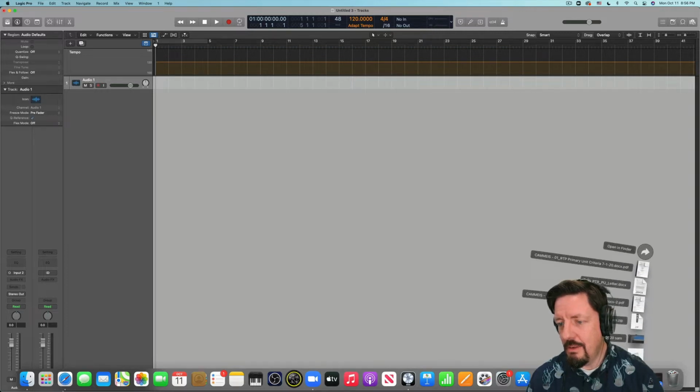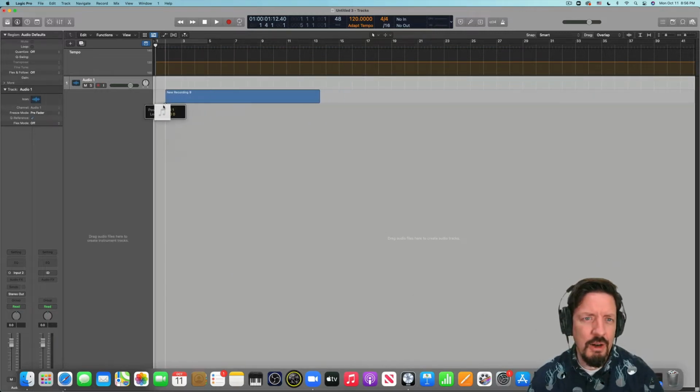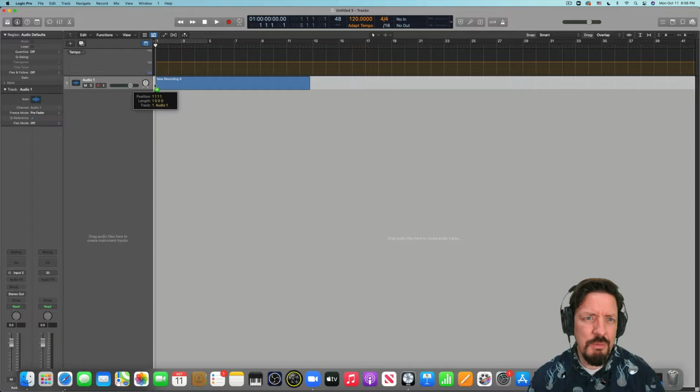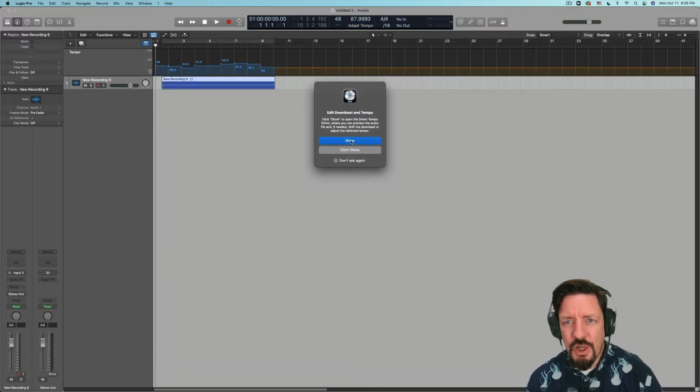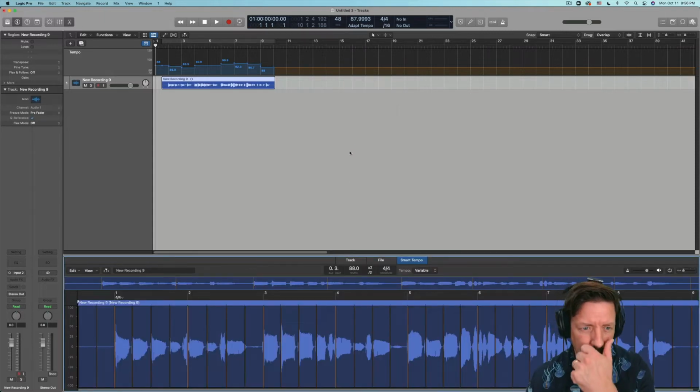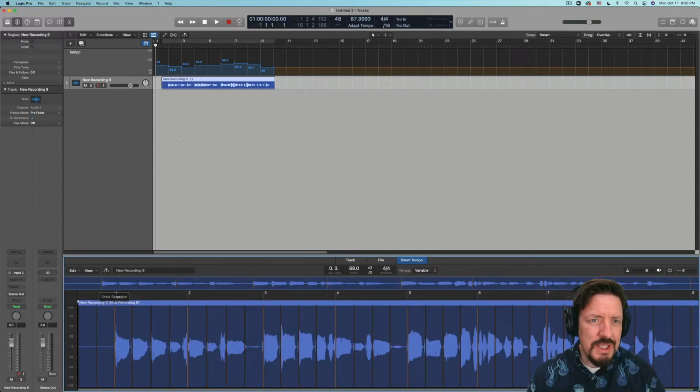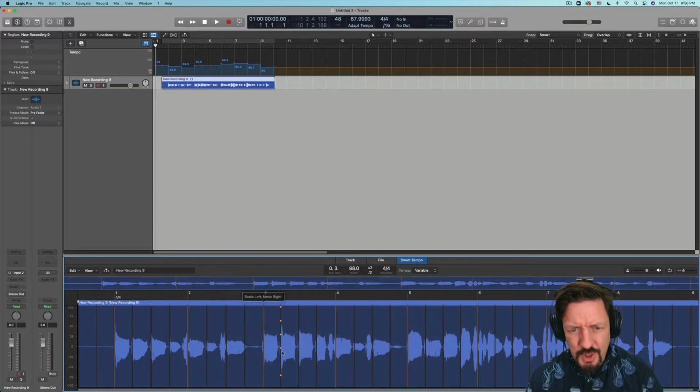I'm going to take this from my AirDrop and just plop it right out here. It's going to analyze, and I'm going to say Show Downbeat and Tempo. You can see that it gave us a little space here because I didn't start the recording right away.